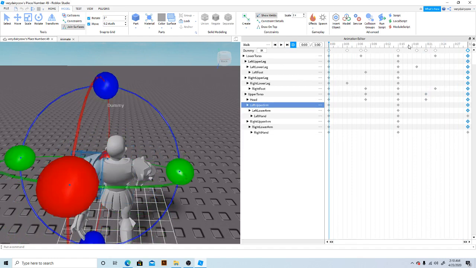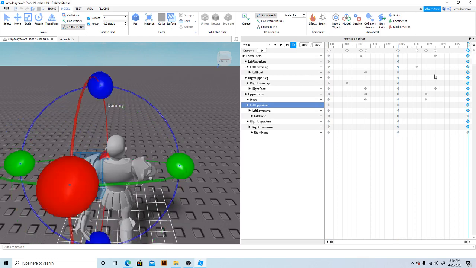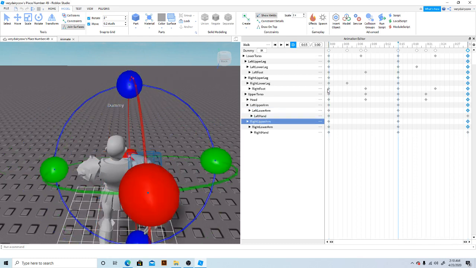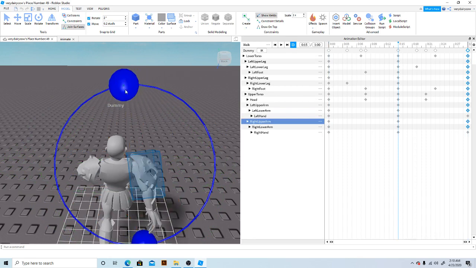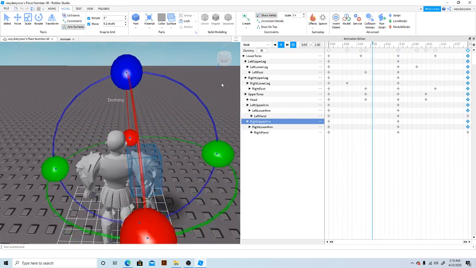Boop. Boop, boop. Boop, boop. And then we'll do the same thing for the other arm. Just boop, boop. Boop, boop. Boop, boop. Makes it look a little realer.